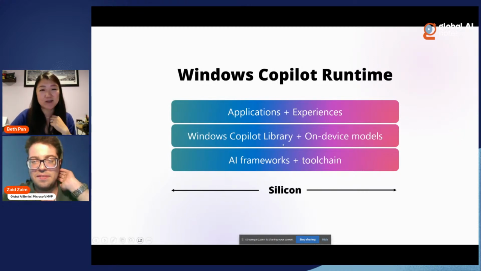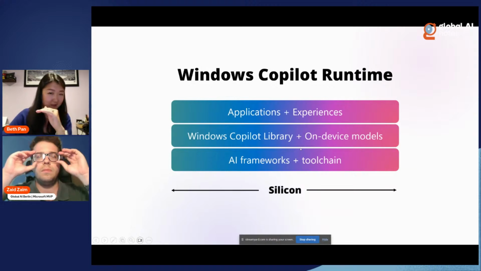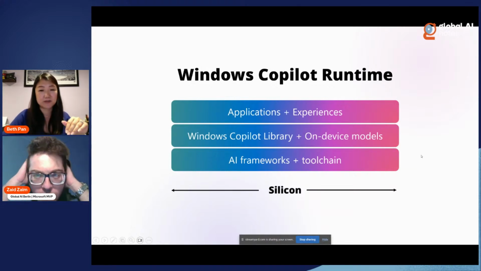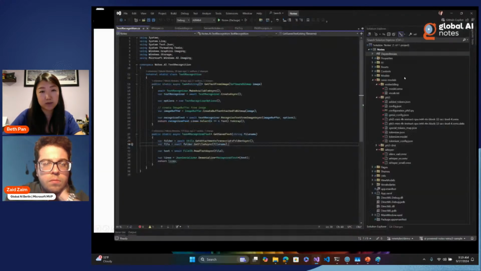Okay, let's talk about the Windows Copilot Library, which is not to be confused with the runtime. The runtime is all three layers stacked together. Libraries are only the middle layer and on-device models. I actually have a demo that is open source that you can take a look at later. Let me bring this up here.